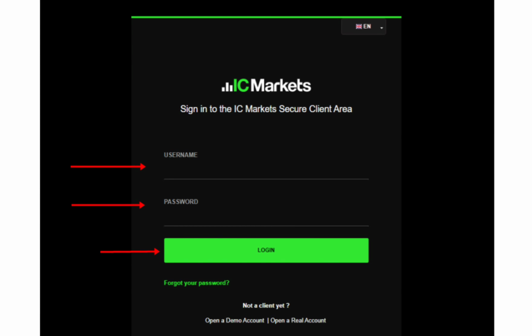Today I'm gonna show you how to withdraw money from Metatrader 4. So all you have to do is log into your trading account, open the broker's mobile application or the website.